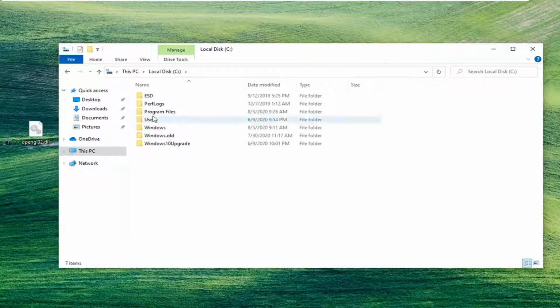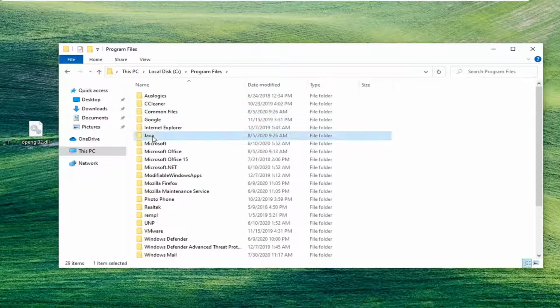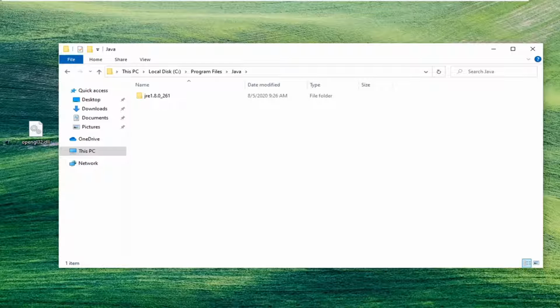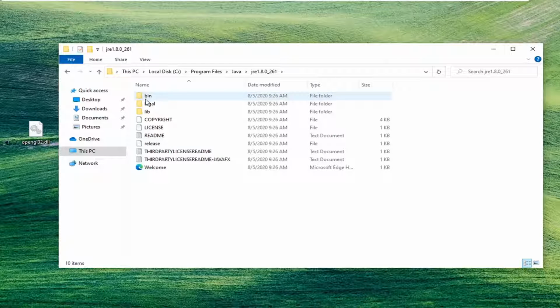Do the same thing now for the Program Files folder. Double click on Java. Now that we're in Java here, you want to open up the JRE folder. And now there should be a bin folder. So just drag this DLL file into the bin folder. It says move to bin. So we're just going to drag it in.